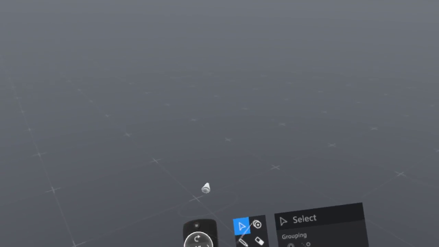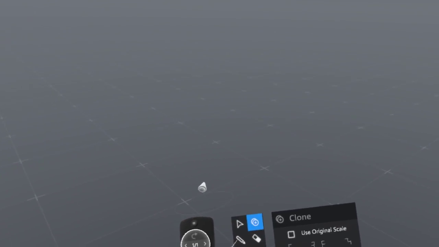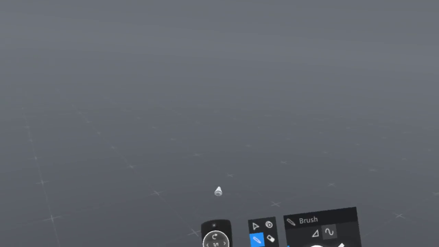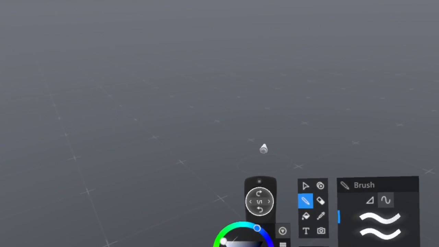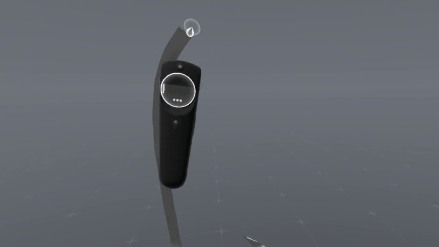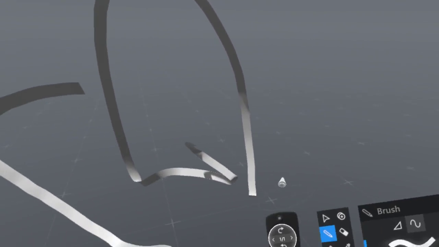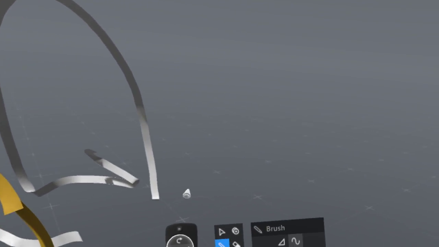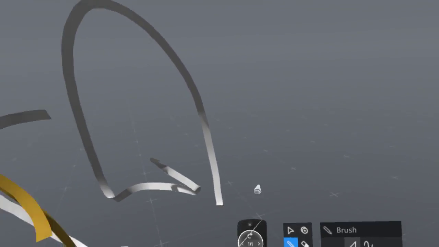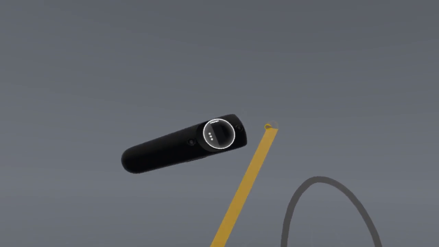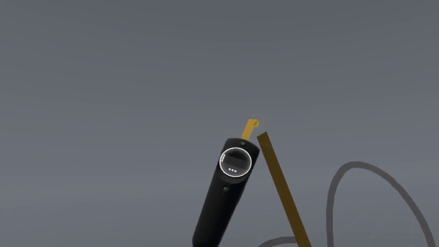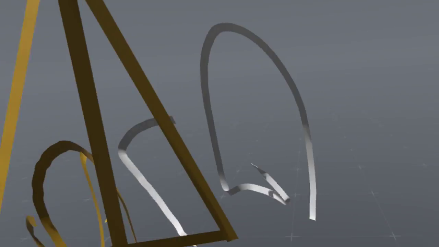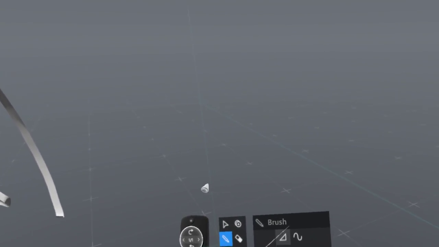Okay, so if I click on this, I can clone here. I have a brush. And what can I do? Can I activate the brush? Yes, I can activate the brush with my left hand. And I can change the color of the brush. Yep, I can definitely change the color of the brush. What else can I do? Oh, and I can also rearrange in sort of this interesting way. Very cool.